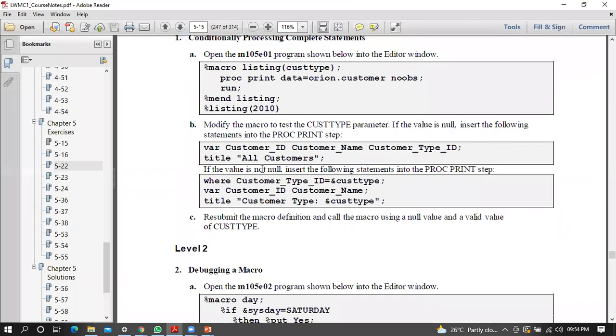I hope you have understood. It's the same thing we had seen with proc freq in the earlier demo example: percent if and then we have not. So it's telling us to modify your macro to test the customer type parameter.